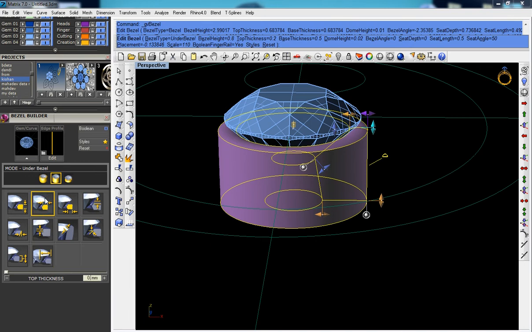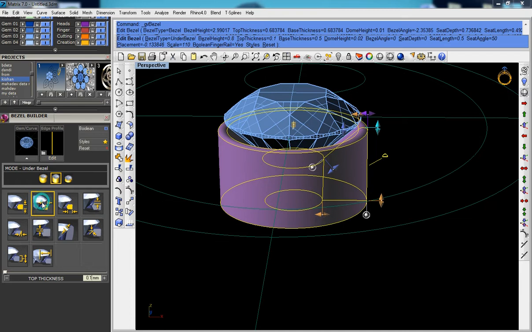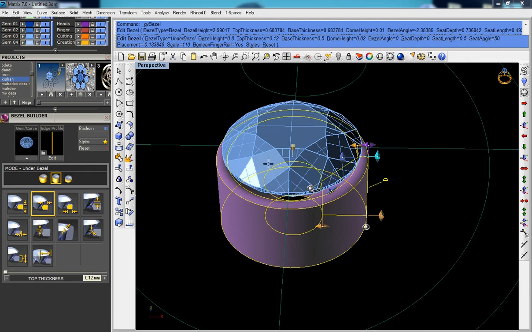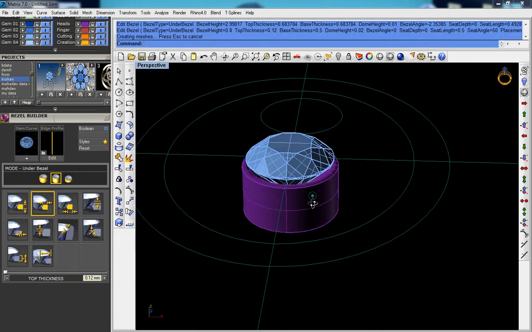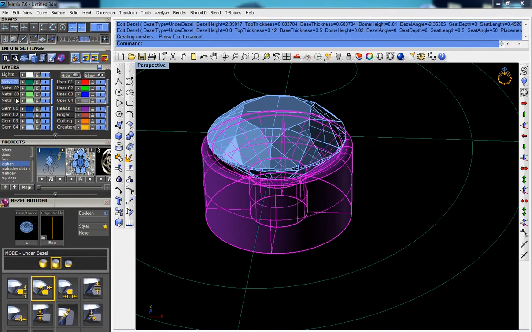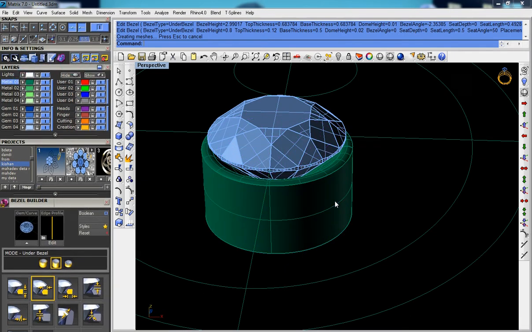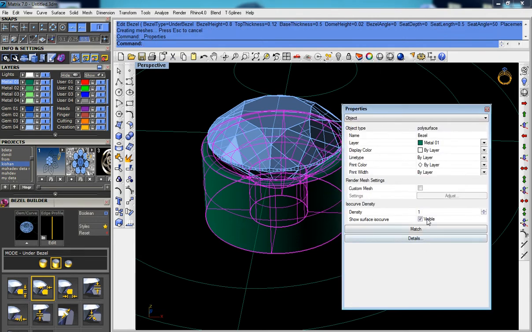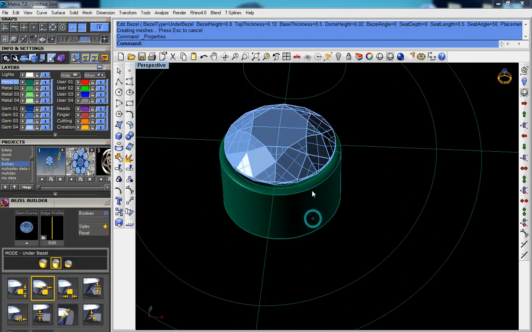Now I give this a base thickness 1.2, 1.12, enter. I change my collet color and hide the curves lines. Click here and there is a visible show surface iso curves, so I turn off my visible curves. Okay, so I can't see my collet iso curves now.